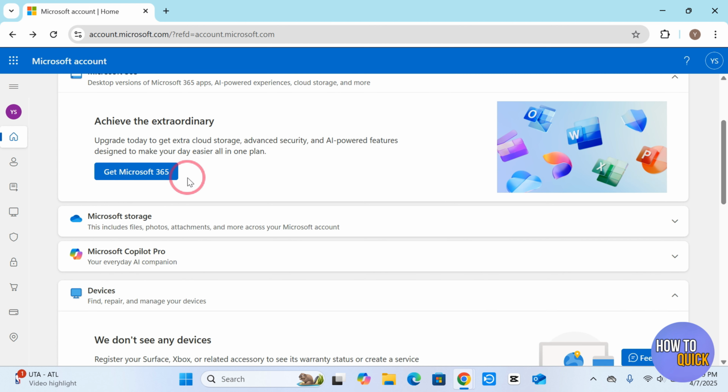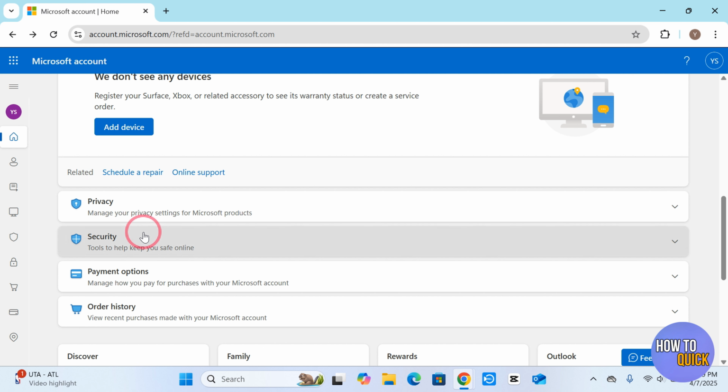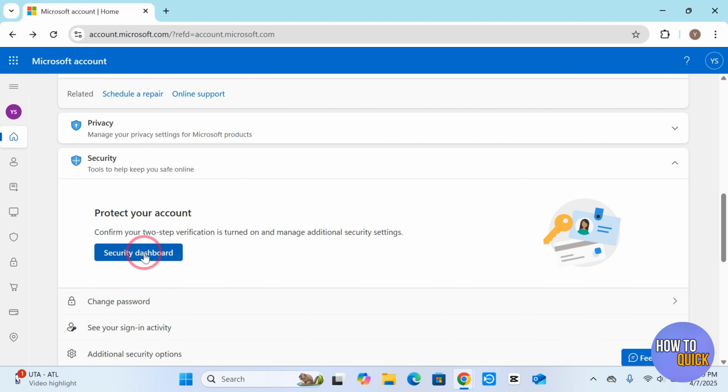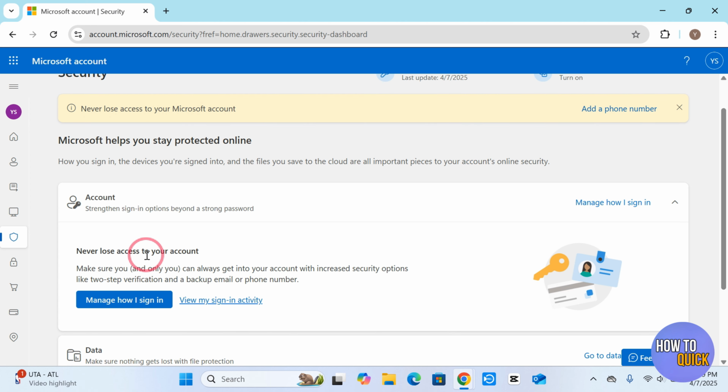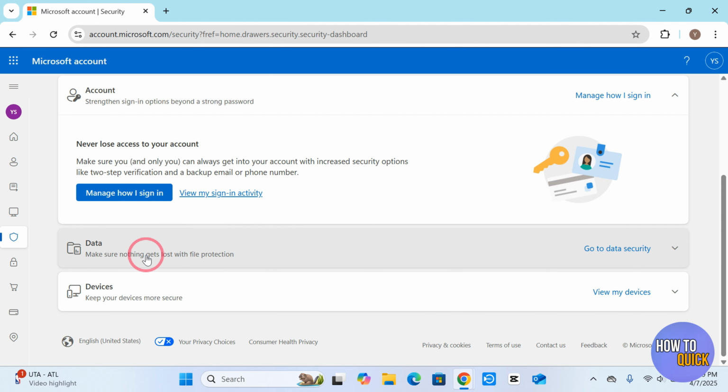On this dashboard you have to scroll down until you find this option that says security and click it. And now you have to click security dashboard. And it's going to open the security dashboard for you after you wait for a while, and then it's going to bring you to this page. On this page you have to click this option that says manage how I sign in.